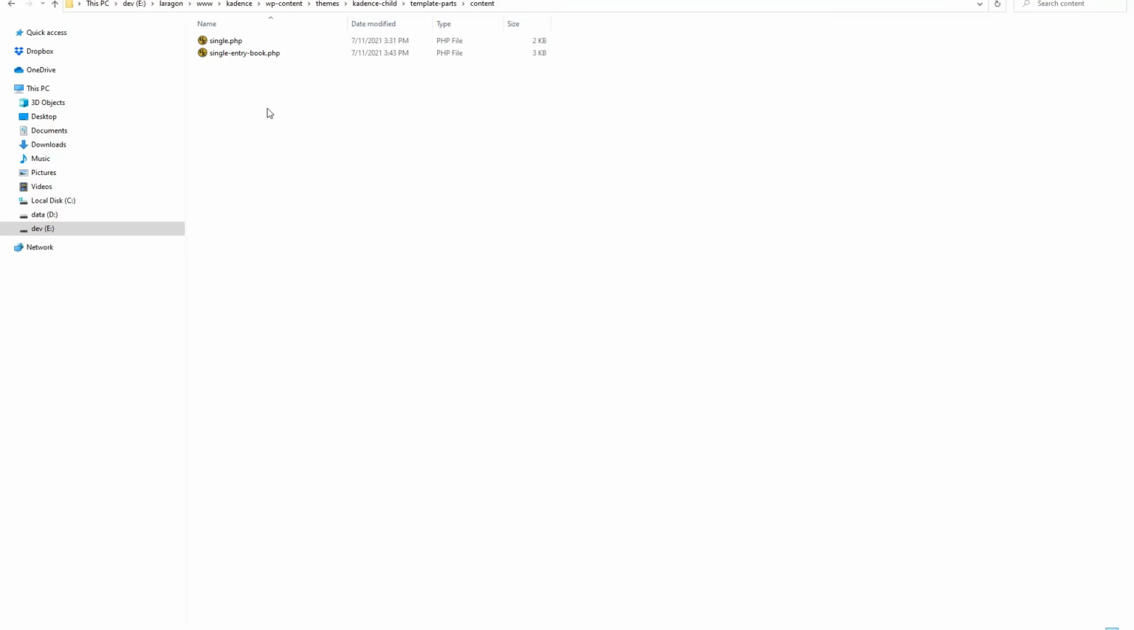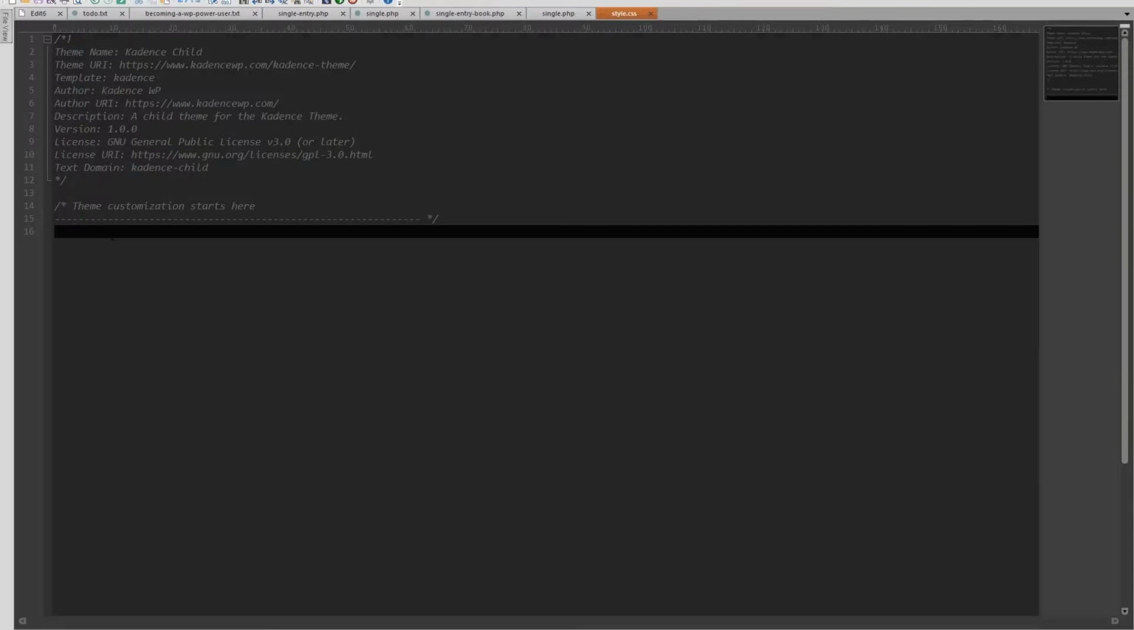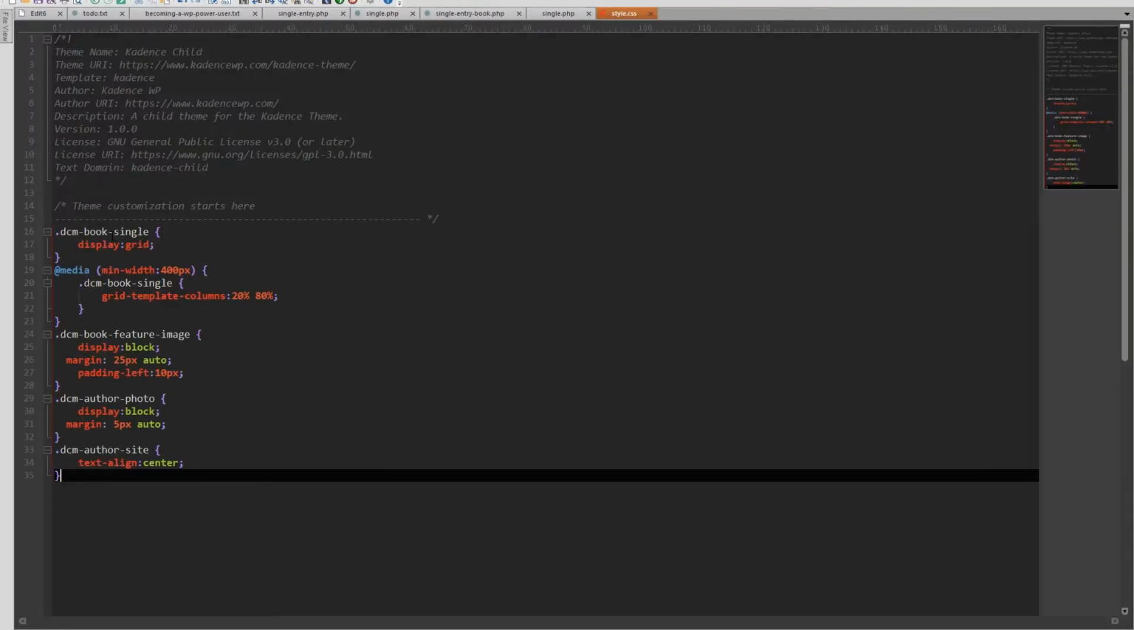Okay, so we go back to our child theme, and you notice that it has a style sheet in it. So I'm going to open that, and then I'm going to paste in our CSS from the customizer and save it.